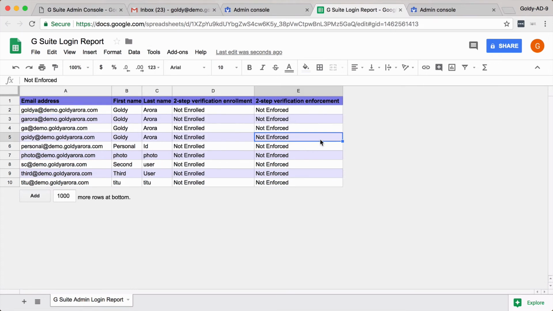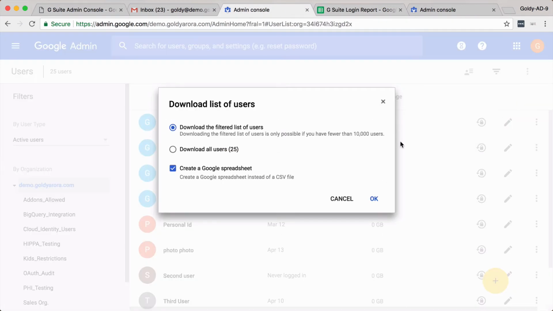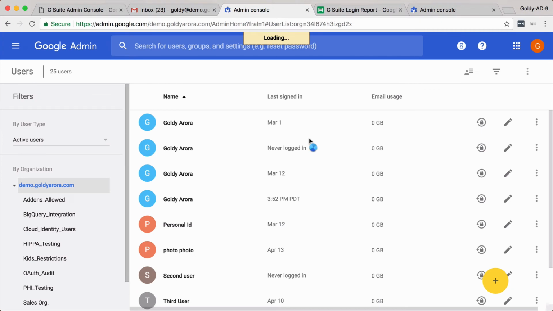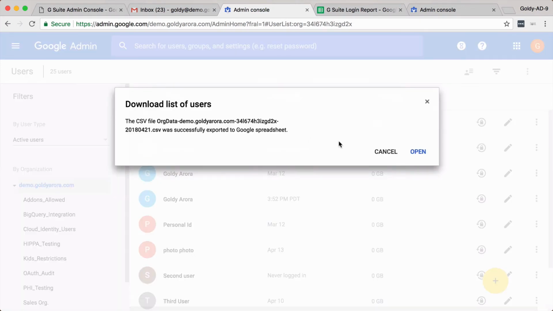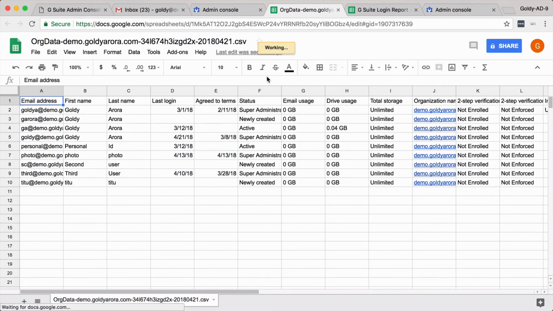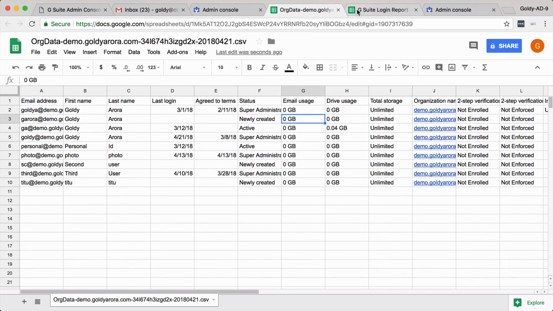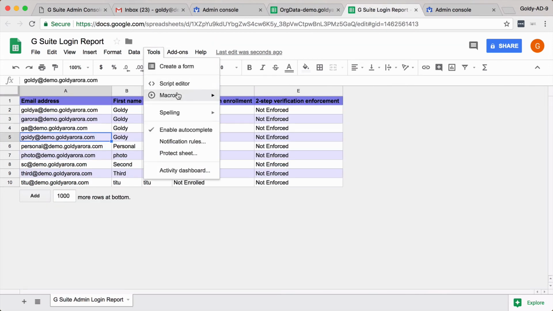The only downside which I think of macros is that they only work with this specific sheet. So if I download one more file, and this time it's a new Google Sheet, I can't take the macro which I recorded to this new sheet. It will only work with the one I was using. If I go to Tools and Macros here, I don't see my macro in the new sheet. It is only applicable to that sheet.